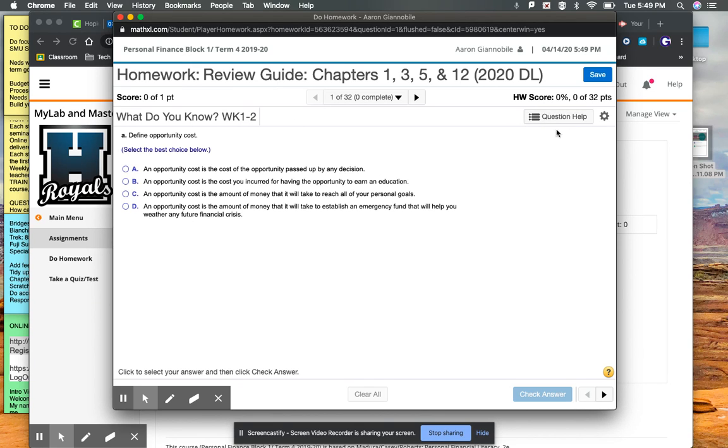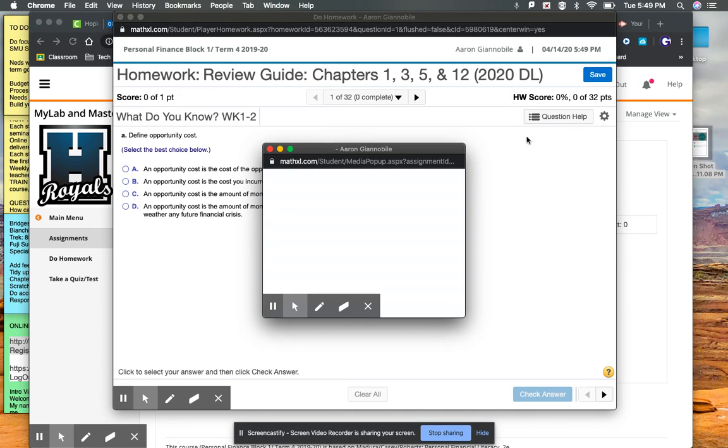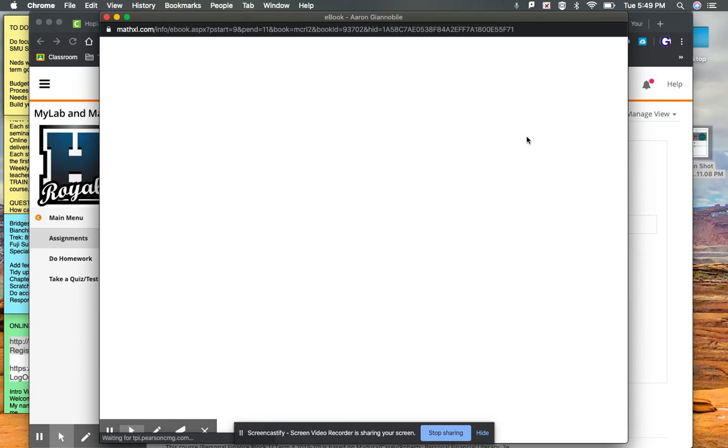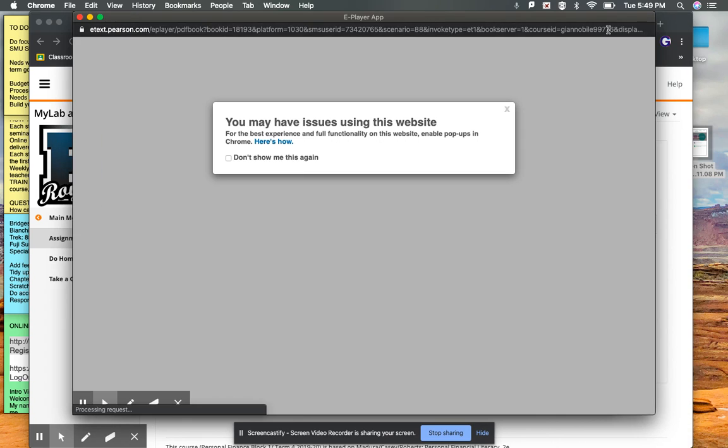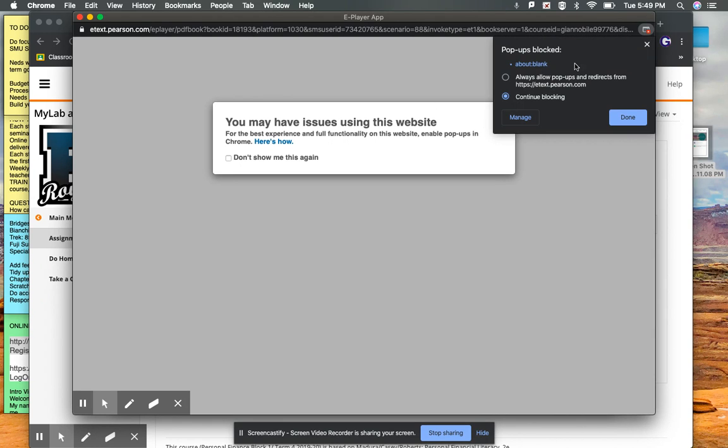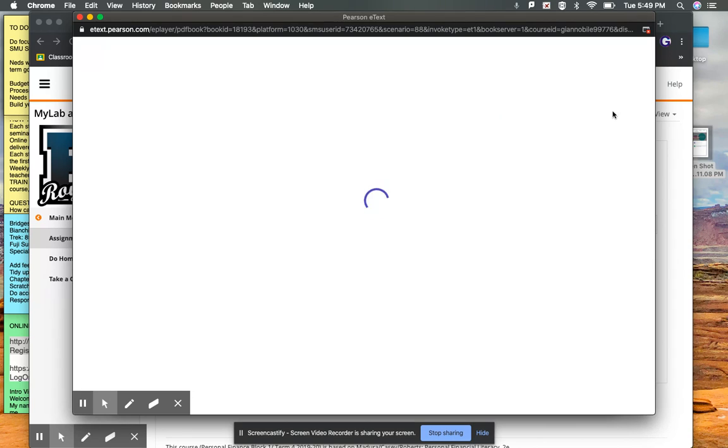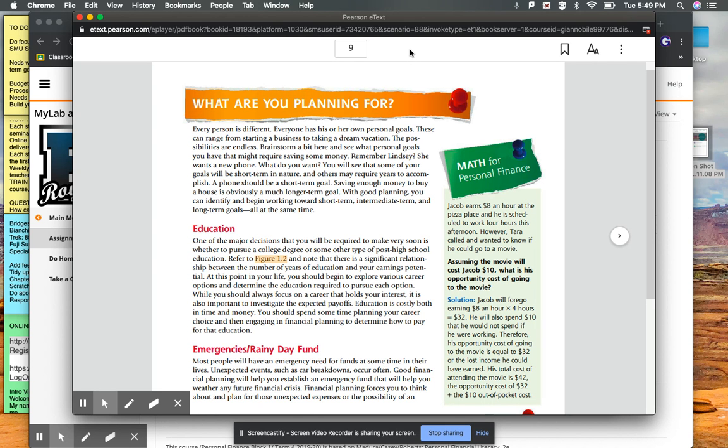Secondly, over here in this question help, this is really nice to have. Click on that, and then click eText pages, and it'll pull up a different pop-up of the textbook, and it pulls you to the section. So there's that pop-up blocked. If we're having trouble with this, close out on that and say always allow pop-ups. It takes a second, but here we go. And it'll pull up in the textbook, usually within 2 to 3 pages of where the answer can actually be found.